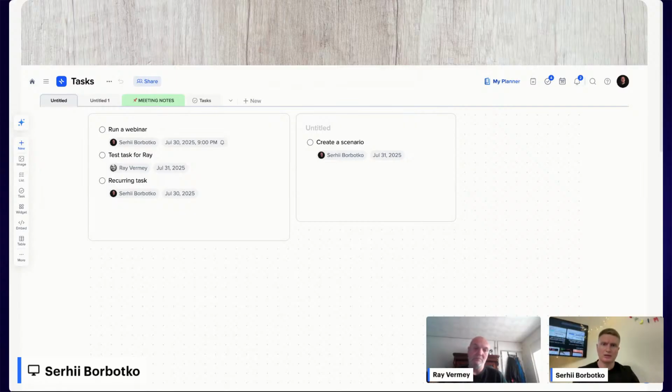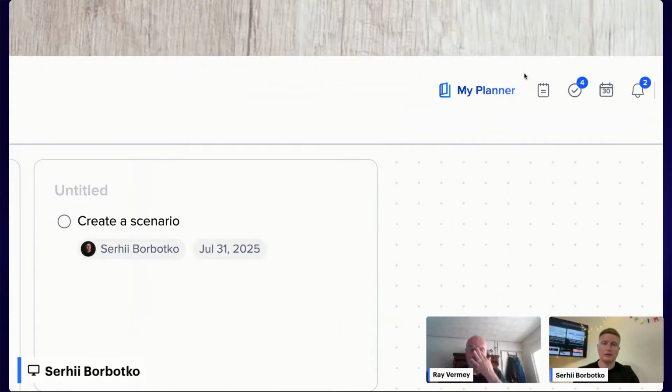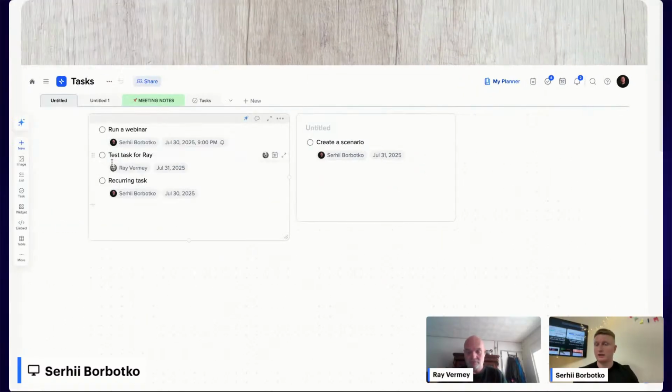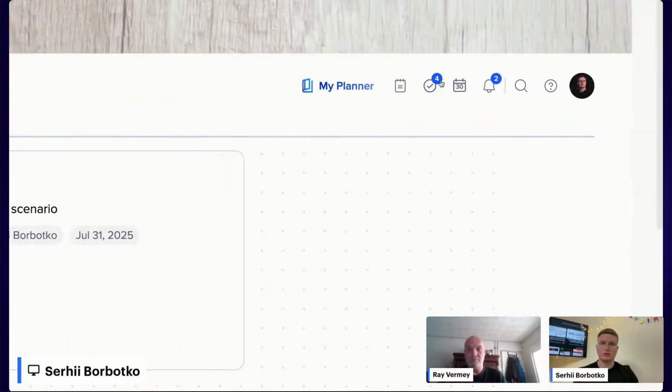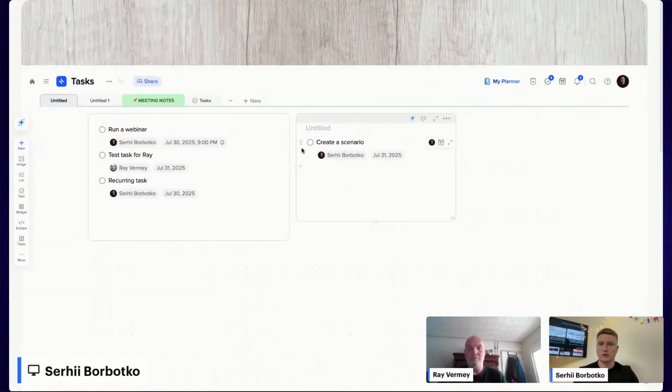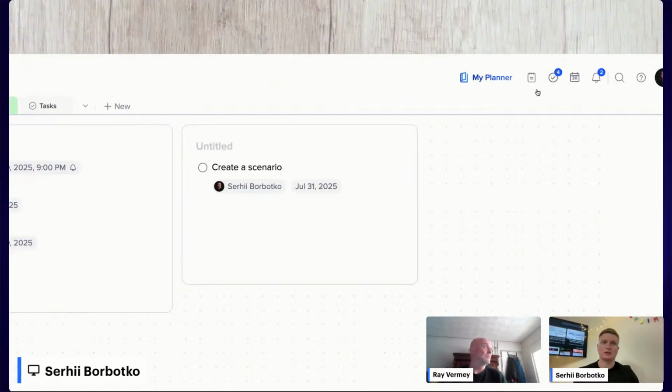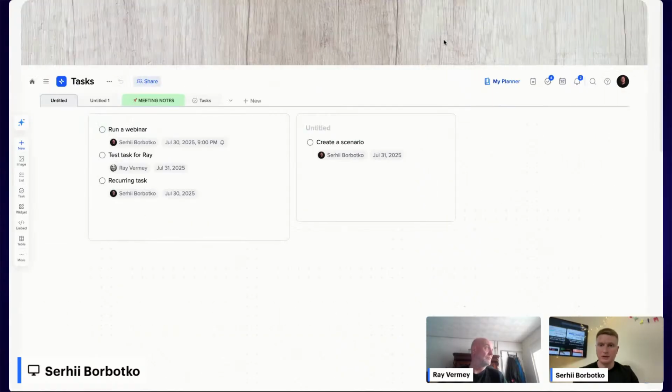All of our tasks will be in our planner. So anytime you create a task, it is not only connected to your task collection, your task panel in here, but to your account in general. So all of your tasks will be in your planner as well. So how does it work?